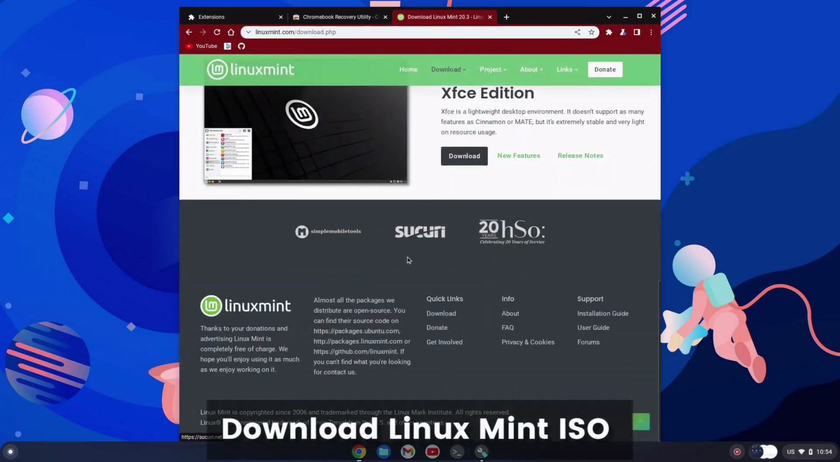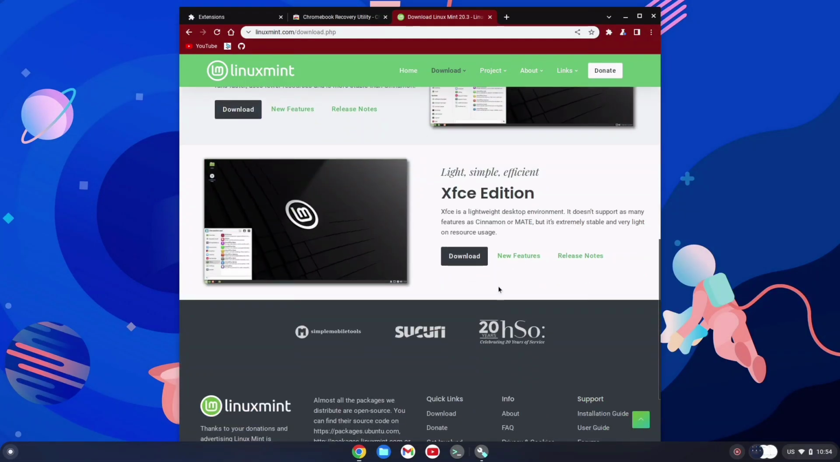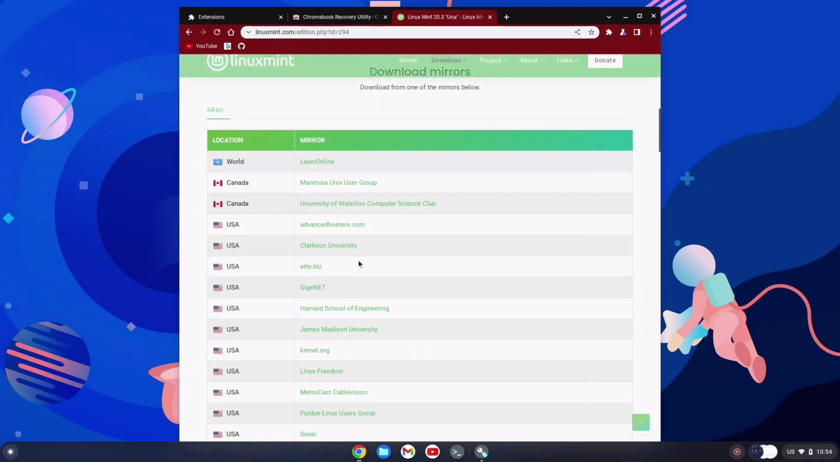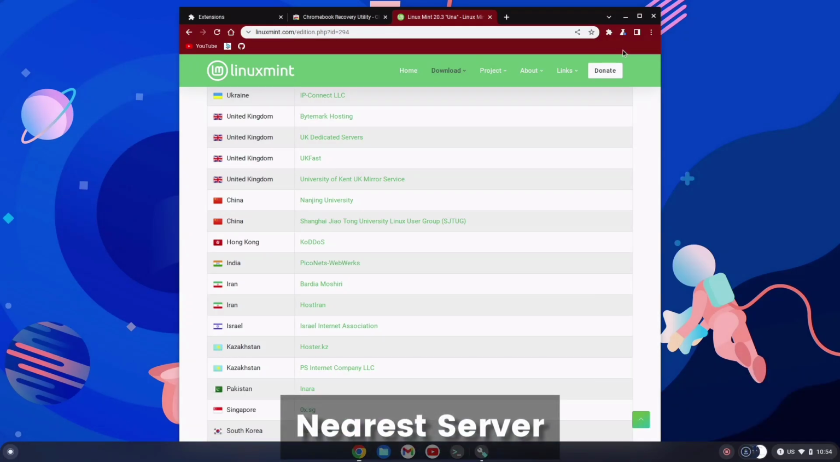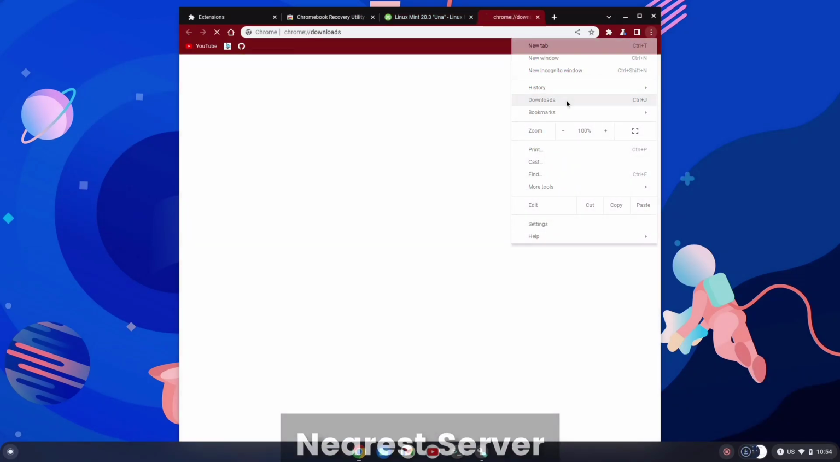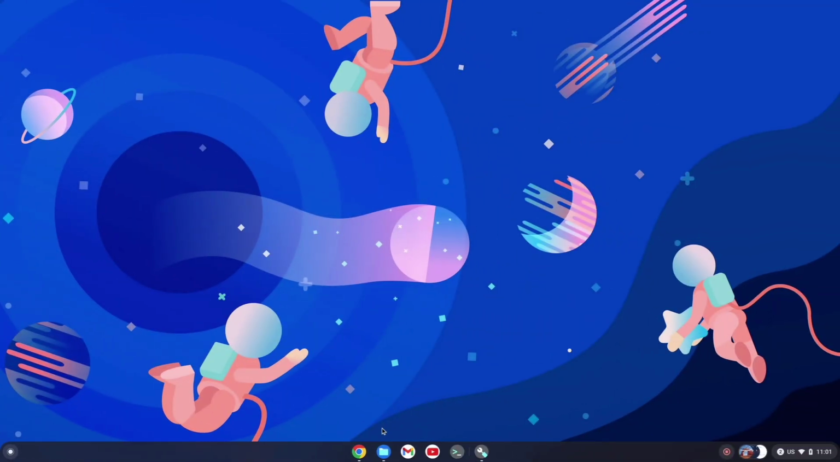Now we need to download Linux Mint. I'm going to download the latest version, the XFCE edition. Download it from the server near your location, and you can see it is downloading. It is only a 2 GB ISO file.